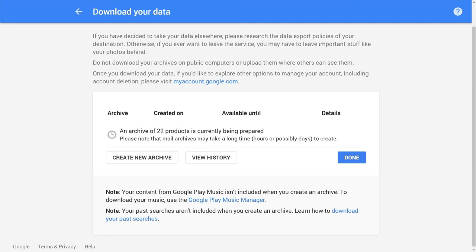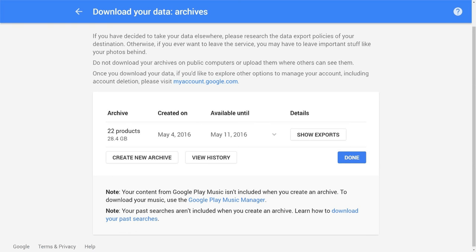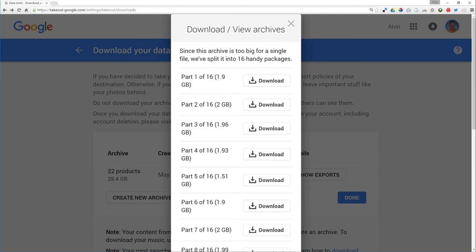For me, my 40 gigabytes took 2 or 3 hours. I wasn't watching, so eventually it changed to this information right here. It says I have 28.4 gigabytes of zip files that I can download. And if I click on Show Exports, it'll show me all of those files. I've got 16 different files.